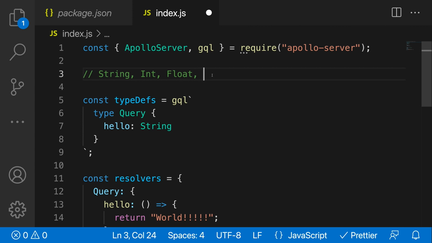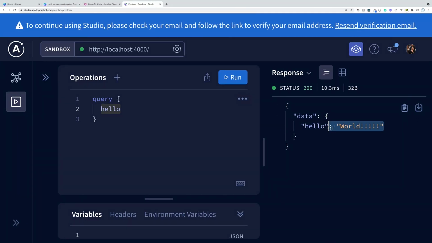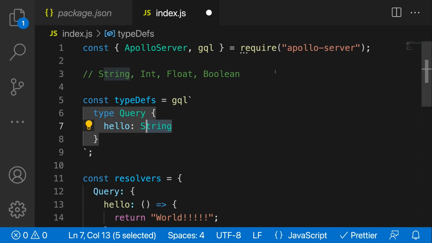Now, another scalar type is Boolean. So this is going to be true or false. And I think that pretty much sums up all of the different scalar types that we have. So string, int, float, and Boolean. These are just things like string that are just going to be returning one thing, so either a string or a Boolean or a number. So now let's actually create some queries and some resolvers in order to return these scalar types.